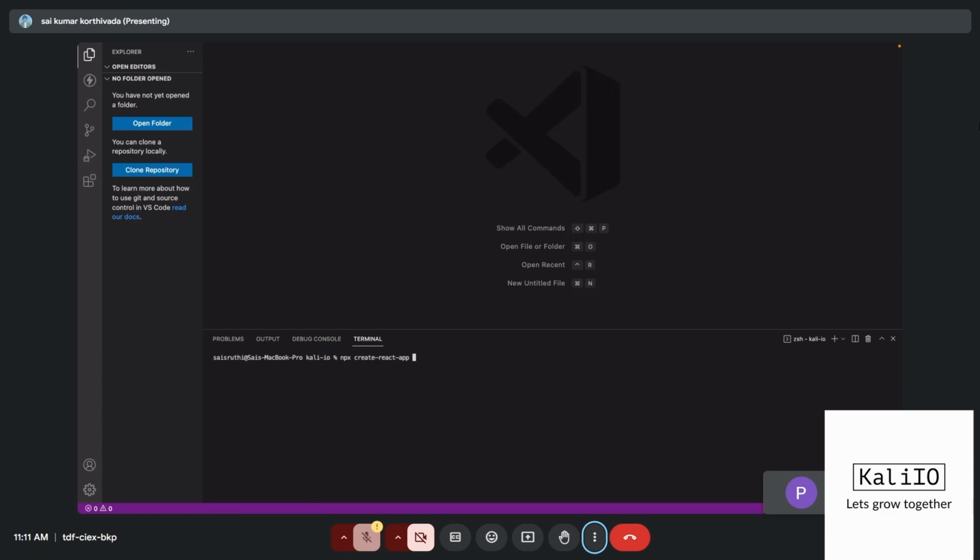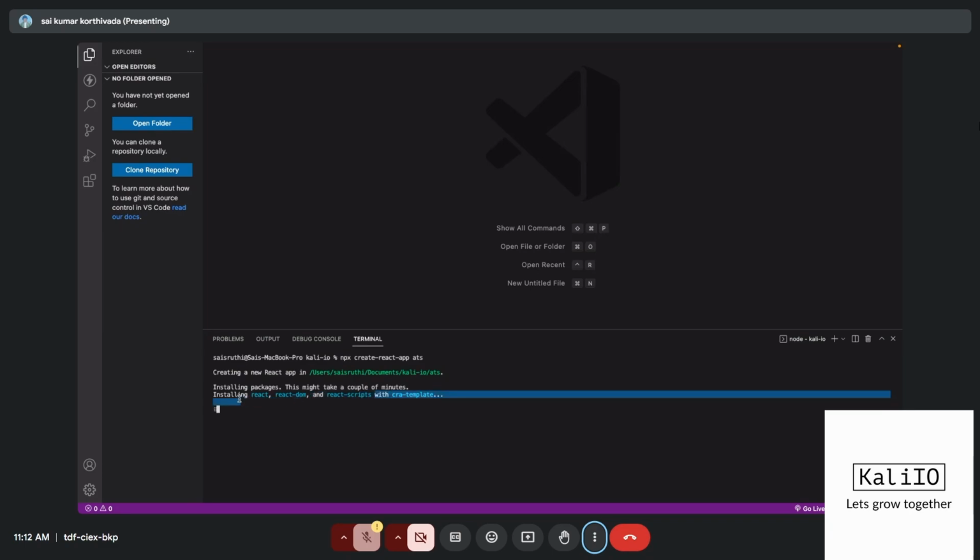So what could be the project name? I can give something like automobile tracking system, ATS, and hit enter. Now it takes some time, and whenever you are executing this, you need to have internet because it downloads a few things through the internet. So it is trying to download React, React DOM, React scripts. All these are again libraries.